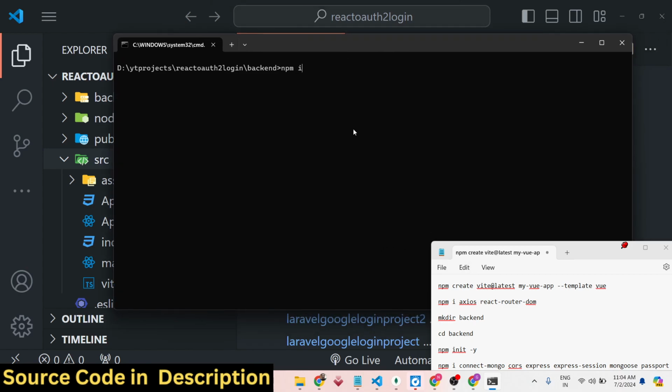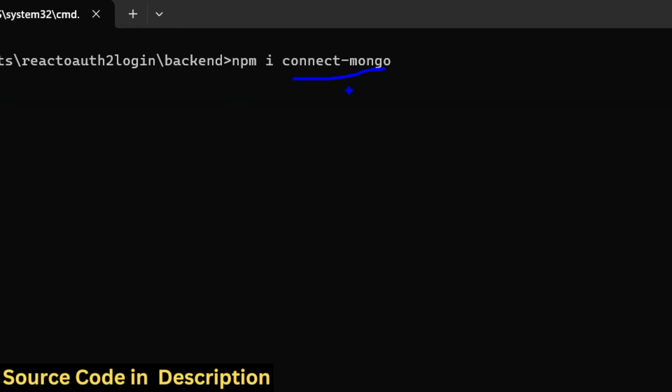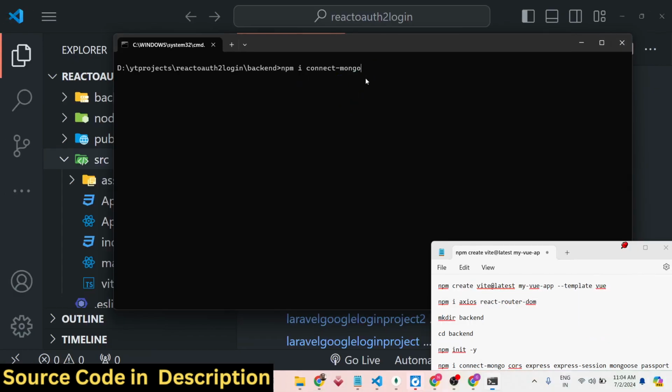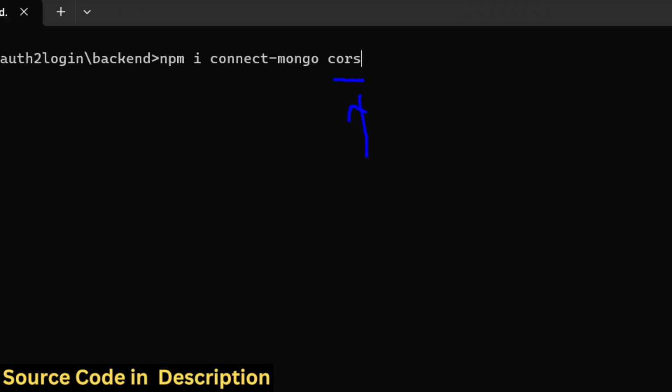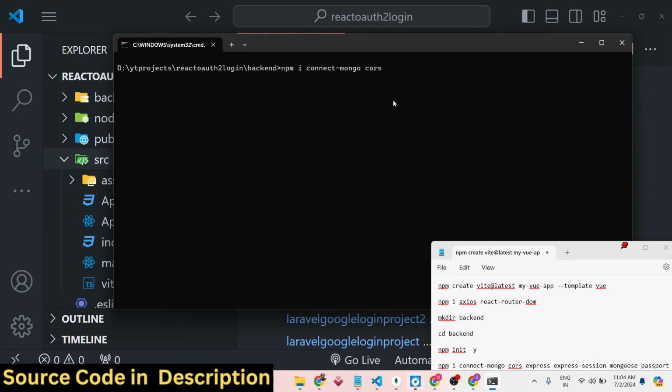First of all we need to install connect-mongo. This package is responsible for connecting your application to the MongoDB database. This is actually a driver. Then we have the cors module, which is responsible for enabling the API to be used by different front ends, so cross origin resource sharing. Then we have our Express backend server, and then we also need to use express-session.